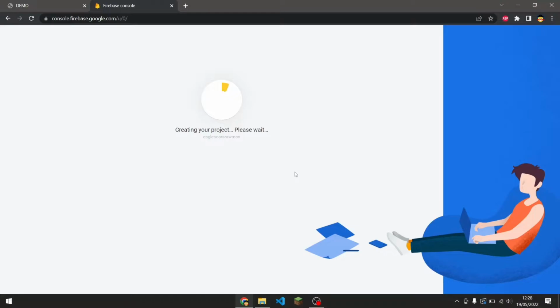Firebase is going to create a project, eagle source raw man, and we just have to wait until our project is created. So now what you need to be familiar with is the command prompt to do this sort of stuff, because we are going to be using the Firebase command line interface to host our website. You could technically do this a lot more easily with GitHub by using a graphical user interface, but you could use the command line, and it is very simple. I'm going to teach you guys, so no need to worry.